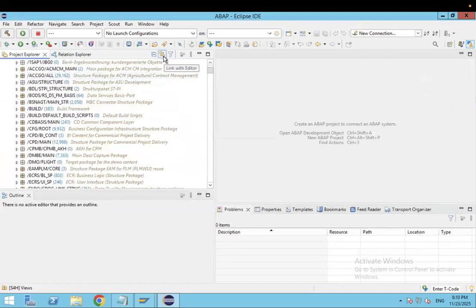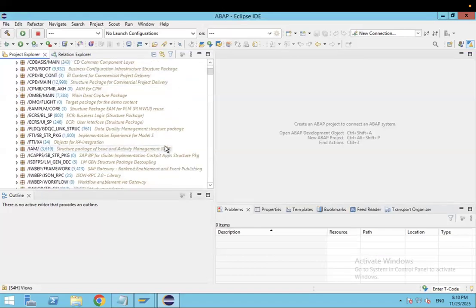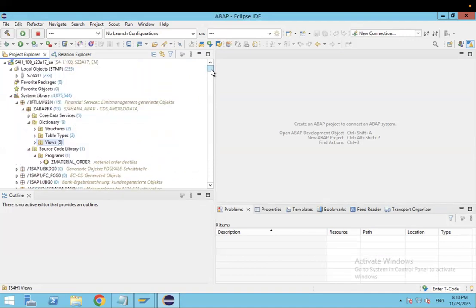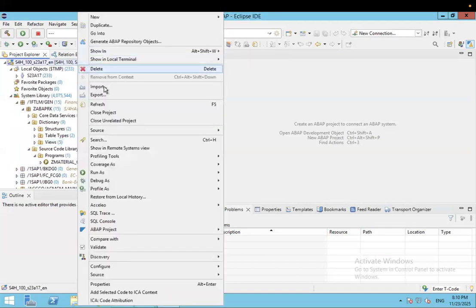And this is the main button here, Link with Editor. If you want to find any specific object and you click over here, you will directly come into that object. So this is how we would like to show you how we are going to connect your ABAP system with this ADT Eclipse system. If you right click over here, so many options are there: delete, import, export. You can close the connection. If you want to check some property, you can check it.